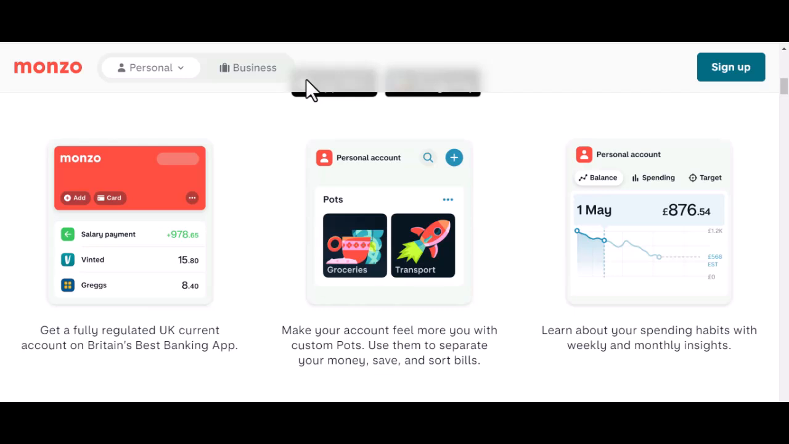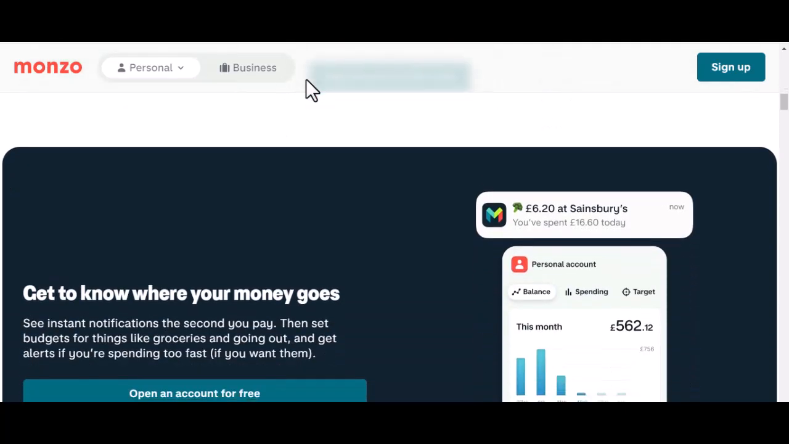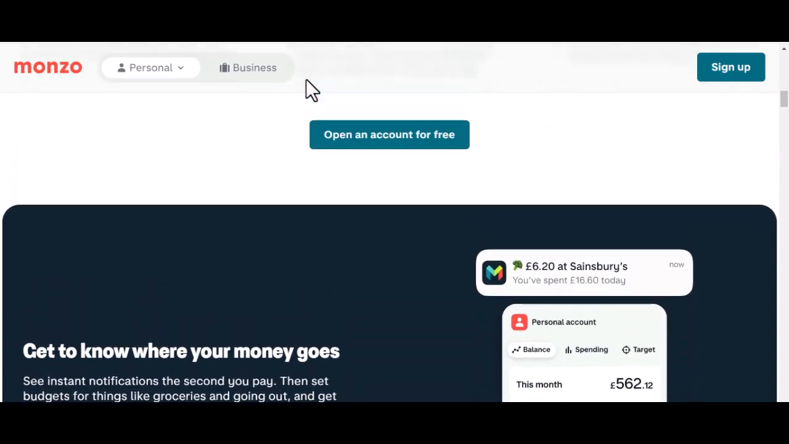Let's break it down. First, let's talk about a one-off payment, like that dinner you just paid for. It's super simple. You just find the transaction in your Monzo feed, tap on it, and you'll see a button that says "Split this bill." From there, you can select who you were with. Monzo can even find friends who are nearby.